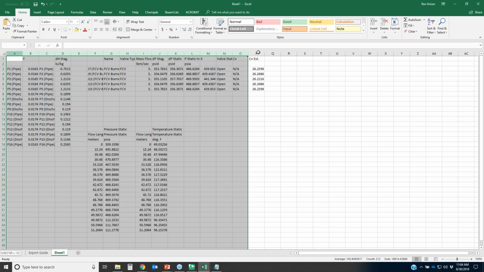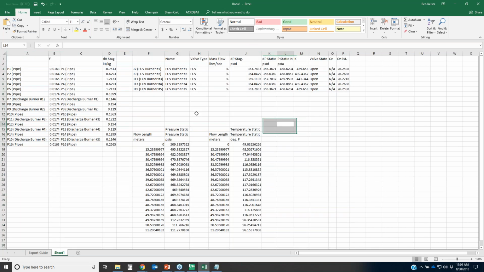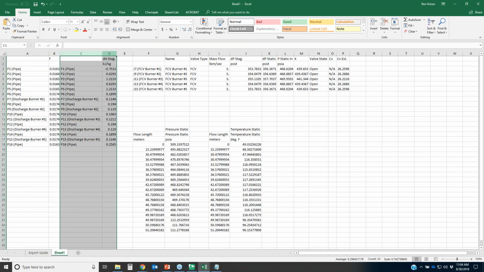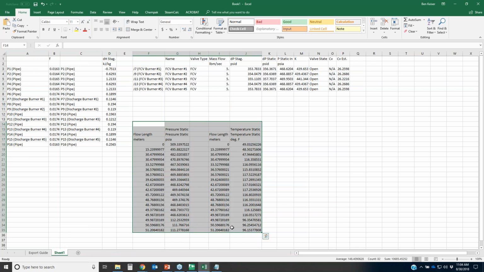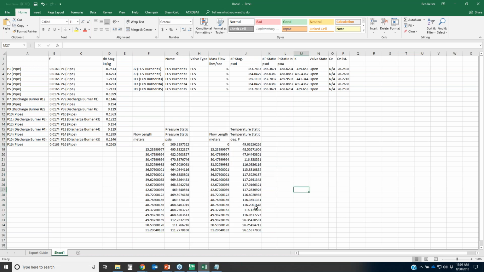This is my data. I've got my piping friction factors, my piping enthalpy losses. I've got my valve summary table right here at the top, and I've got my profile graphs. Since I only did one scenario, I only put it into this one. If I ran multiple scenarios, it would put it into multiple ones. So that's what you can do with the Excel Export Manager.